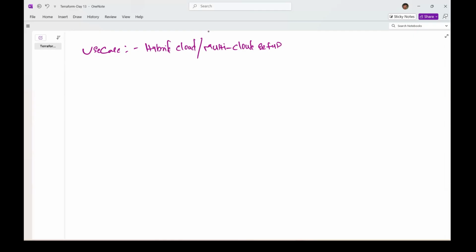For example, you work for a company, TCS, and TCS is thinking that for compute and storage support, for EC2 and S3, I'll go to AWS.